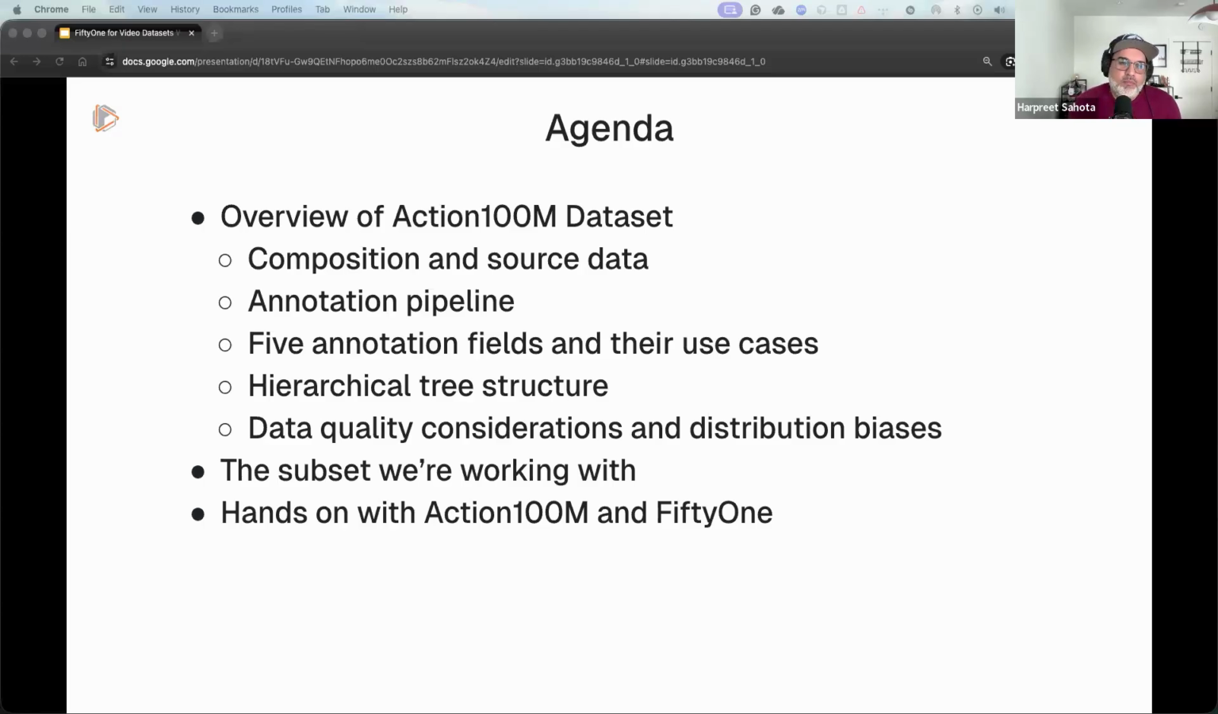Then, real quick, I'll point out that we're not actually going to work with the entire 100M dataset. We have a subset that we're working with, and I'll describe that subset. And then finally, we'll get into some coding. We'll get hands-on with the dataset and 51, and we'll explore the two and see how we can use 51 and open models to explore and understand what is in this dataset.